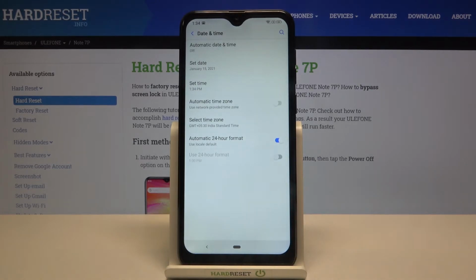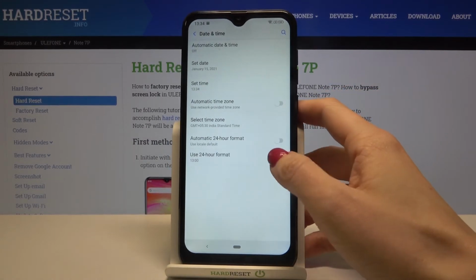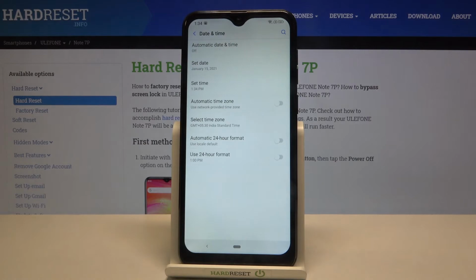And also you can change the format of your clock, so you can use either 24-hour format clock or 12-hour format clock. So it's up to you. And this is it, that will be all.